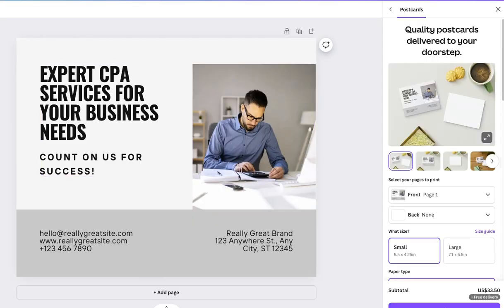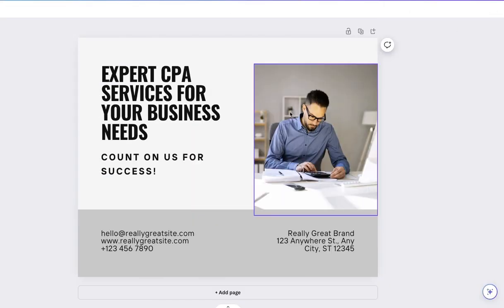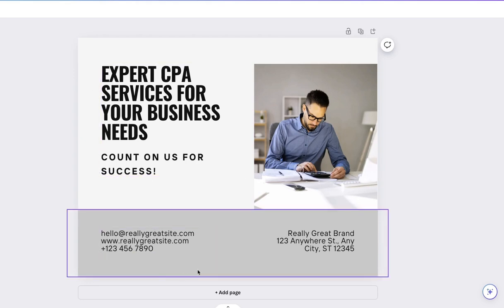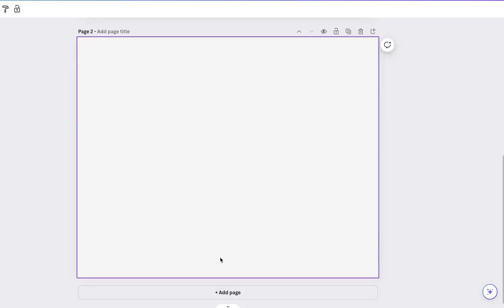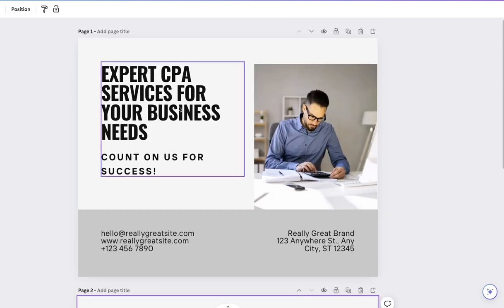So here is the layout of the postcard that we basically have just started to create. It gave us just the first page, which is fine. We'll go ahead and add a second page because we will have, essentially, a front and a back. Expert CPA services for our business needs, count on us for success. I think that's actually pretty decent.